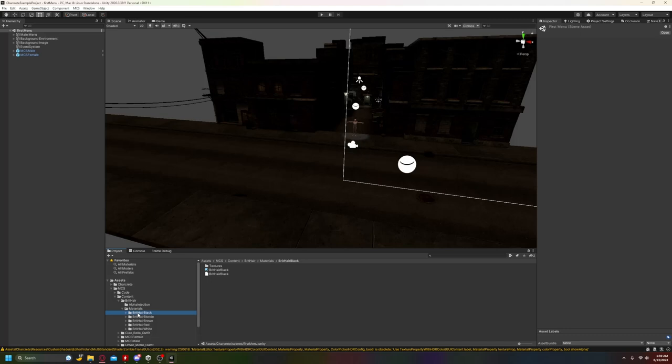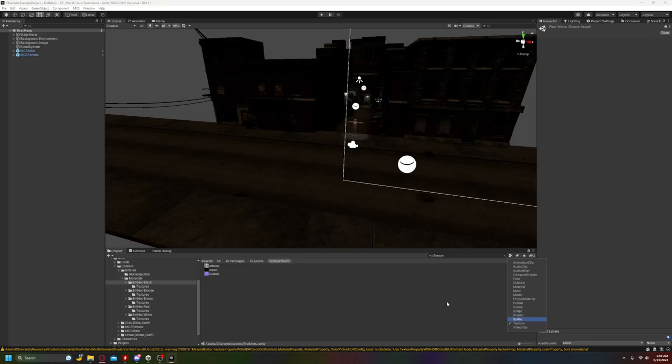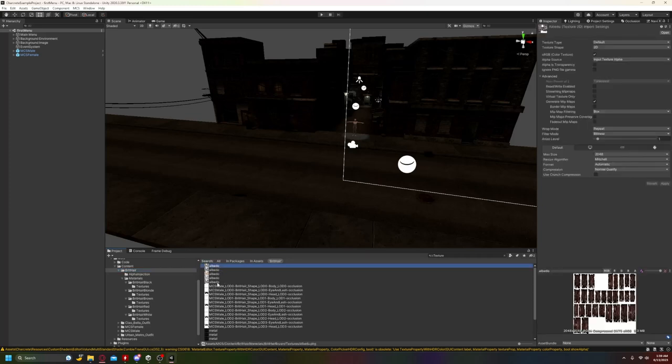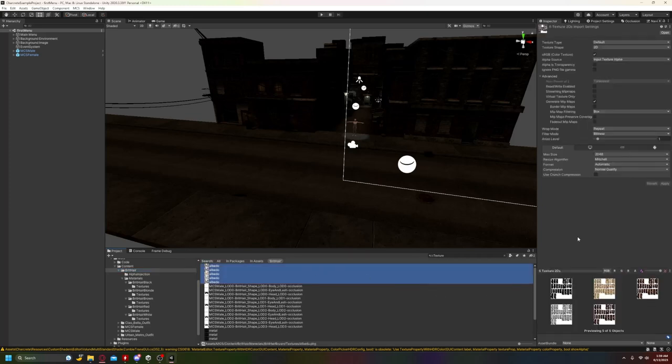Each one of these hair colors is going to have its own albedo that will need to be changed. So we'll just sort by textures in the Brit Hair folder. Go with just the ones named albedo. We're going to check read write enabled and apply that to those guys. And now we'll be able to get hair previews.